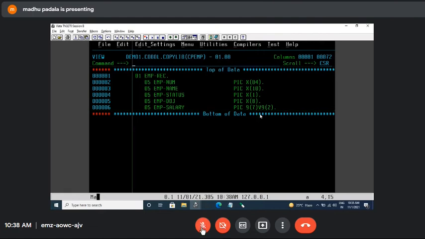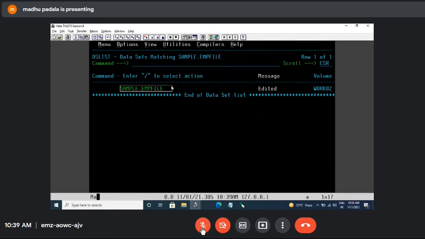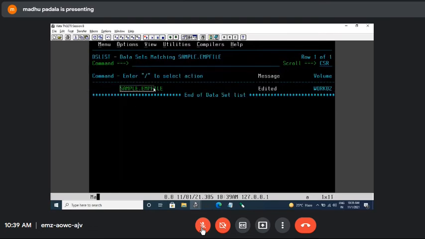Okay. So let me take that file. This file structure is stored here in this PDS. This is a PDS. This is a member. This is a PDS member, and this is a copy library. In that copy library, I have a copybook. This copybook is used to use this file.